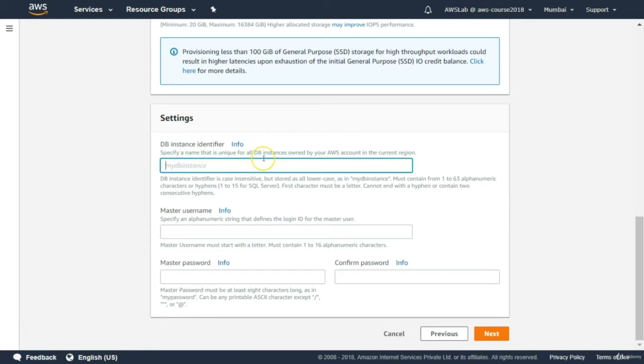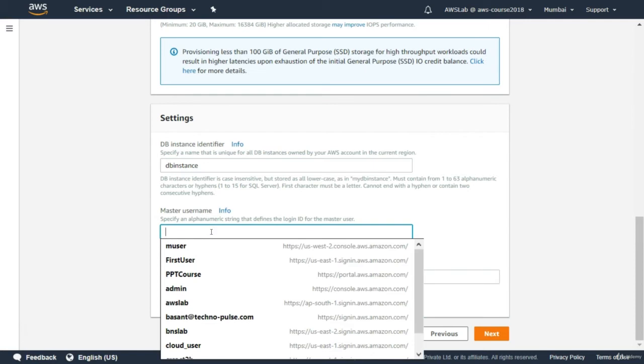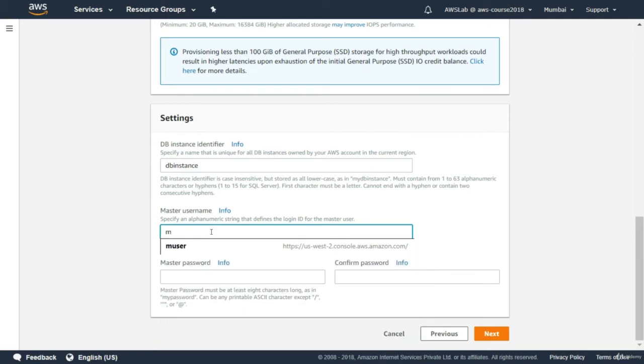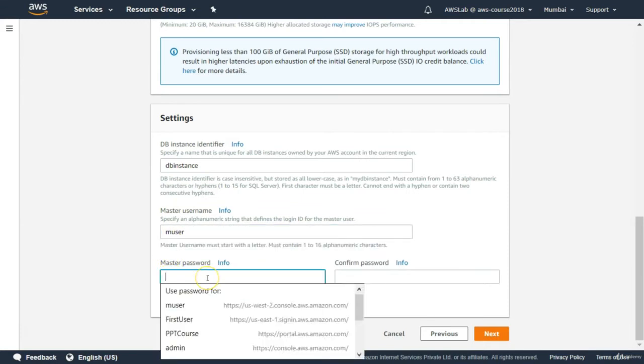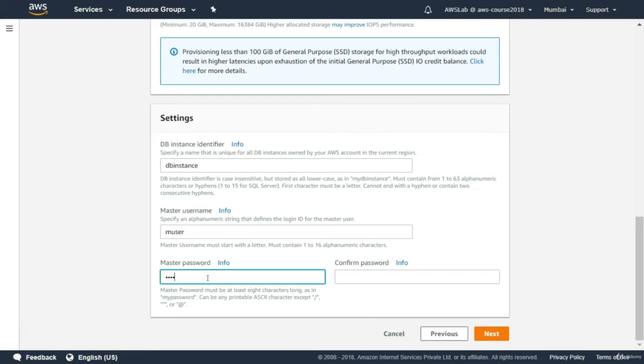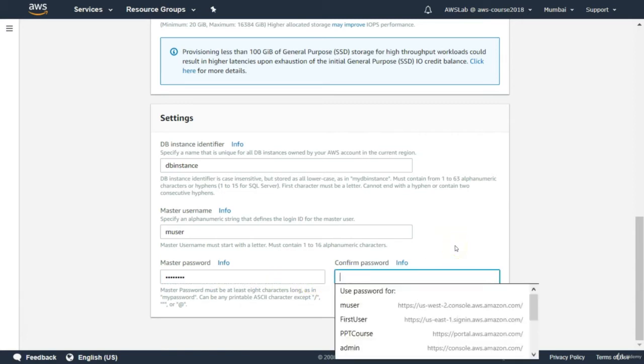Now here's the DB instance identifier, that is the name of your instance. Let us call this DB instance. Master username: user. Master password, you can go ahead with any password you like, but this should be a strong password. You should prefer a strong password.